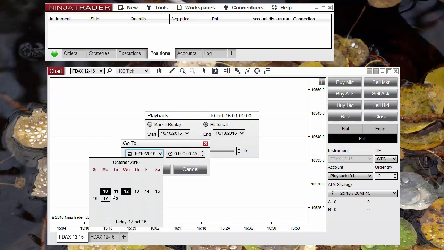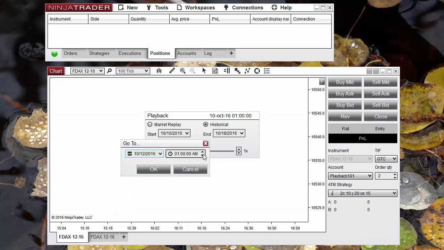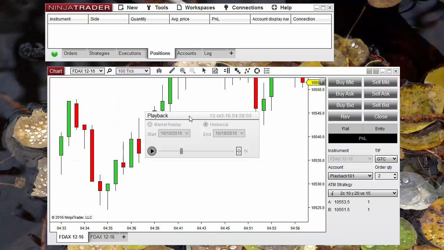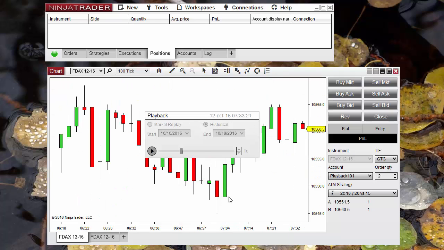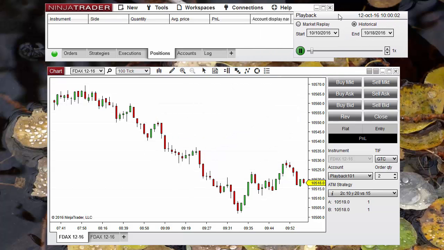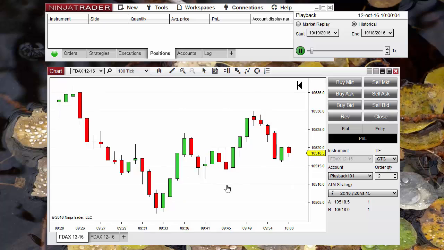When we click on go to, we can see which are the days available, because they are shown in bold font. And now when we move the playback to a specific date, we can see that it paints all bars one by one, because it is doing a tick replay.